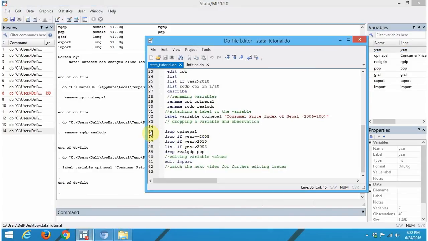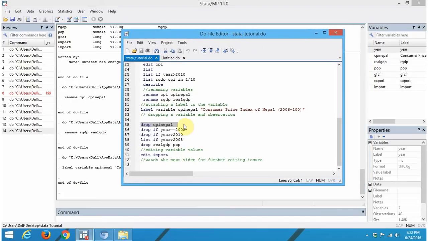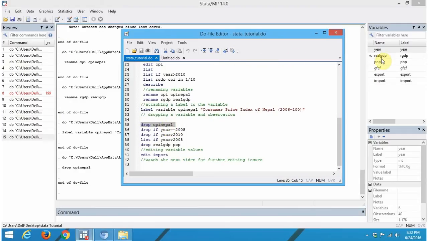The drop command drops the variable from the dataset. It deletes the variable from the dataset. Drop CPI Nepal drops this variable. So if we run this command, CPI Nepal disappears.